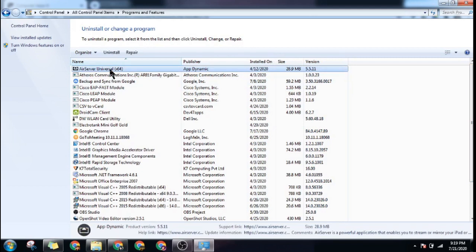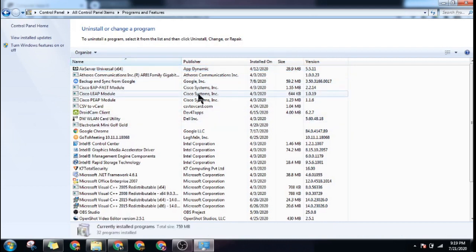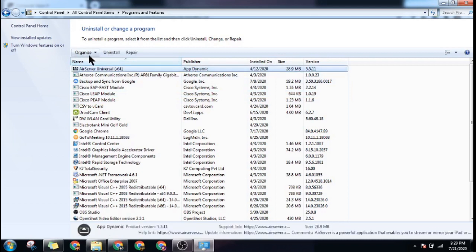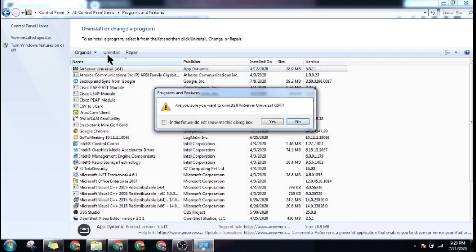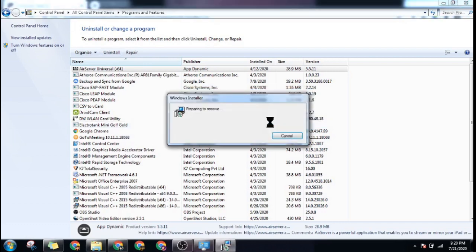So I just click on this one, and you see if I click outside, nothing is on top; the top portion is clear. But the moment I click a software, the options for uninstall and repair come. So I'll just click uninstall. Now the computer asks, are you sure you want to uninstall this particular software? I will say yes, and it shows preparing to remove. Waiting.